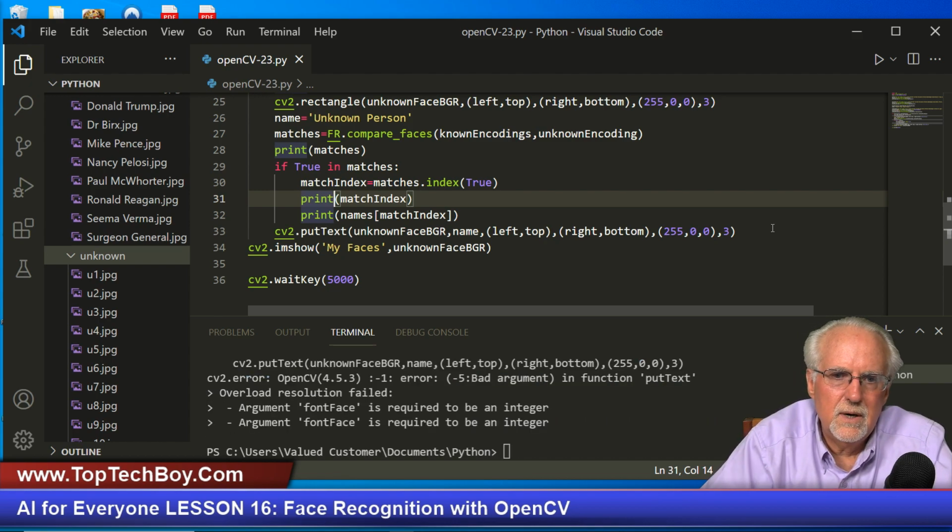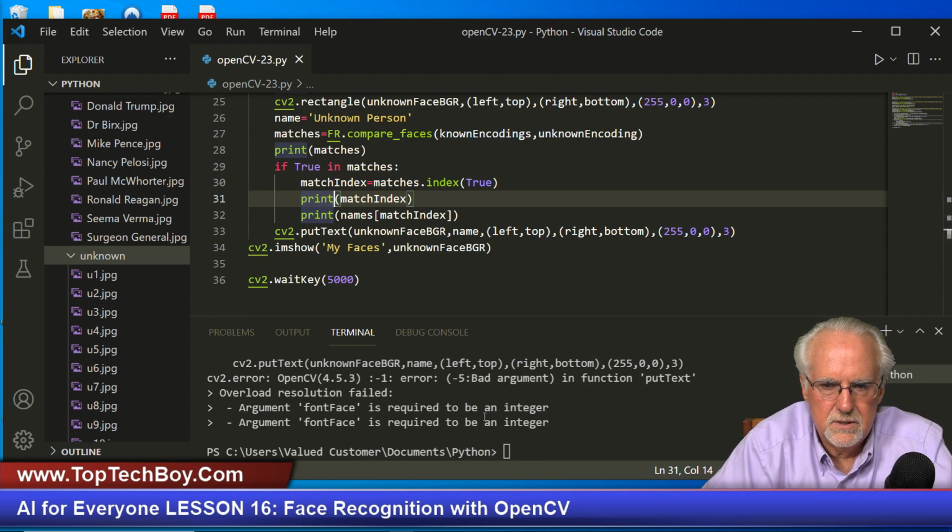Font face is required to be an integer. What on earth is this nonsense?